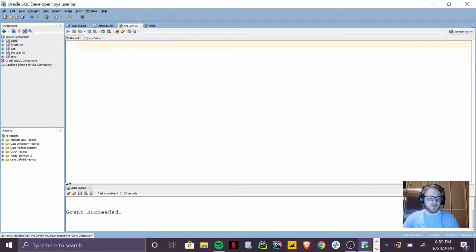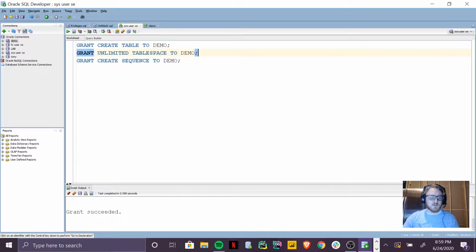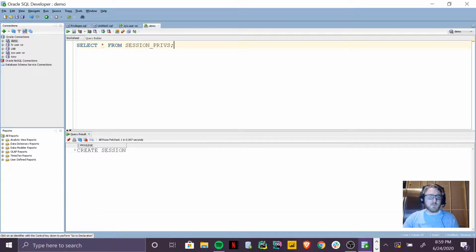So now we'll come in here and let's go ahead and run these each. So that grant worked, that grant worked, and that grant worked. And now if we come back here and we run this one more time from demo user, now we have the create session, unlimited table space, create table, and the create sequence privileges.